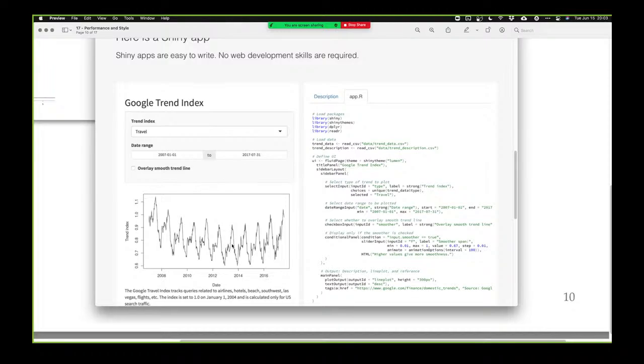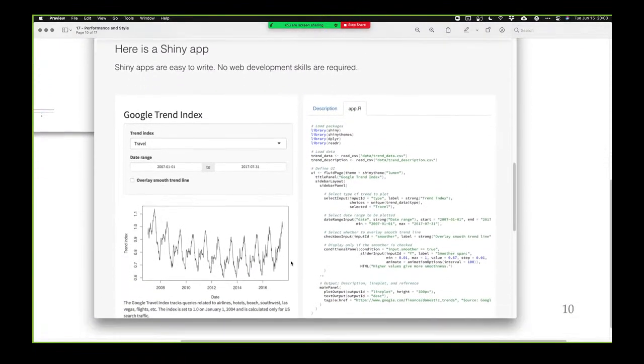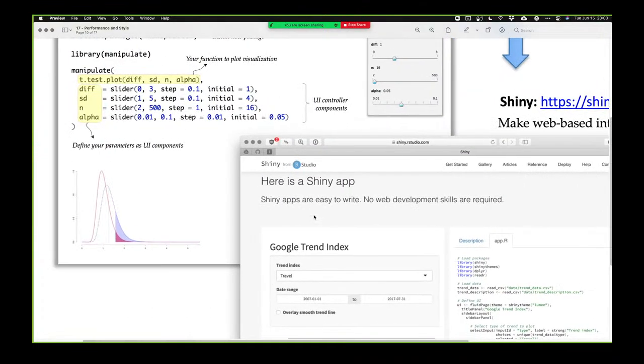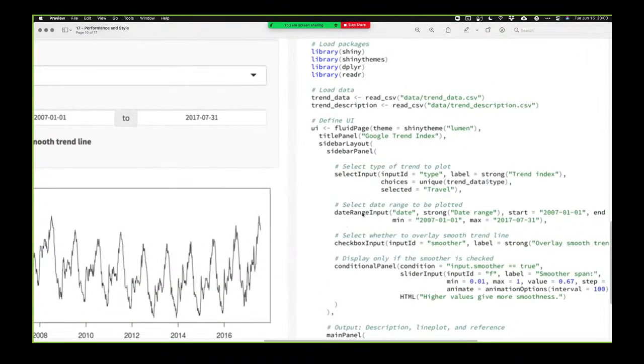So if you're ever interested in creating interactive visualizations in R, go have a look at this Shiny package. It will help you create interactive things. The code is a little bit more complicated than manipulate, but it's not that hard. You can see here, for example, that we're creating a page with an input with 1, 2, 3, 4 inputs. One of the inputs is a checkbox, one is a date range, one is a selection, et cetera, et cetera.